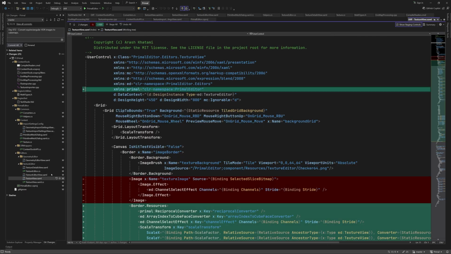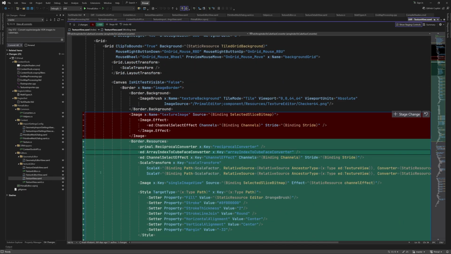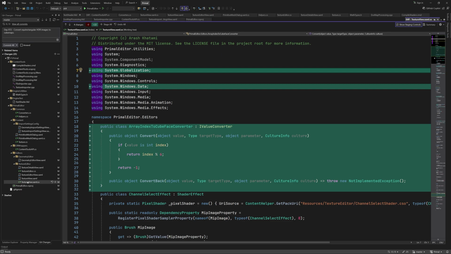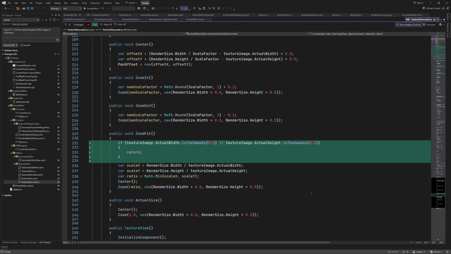Another converter that we're going to need is ArrayIndex to CubeFace converter. It takes a number and calculates its modulo with 6, which will return a number between 0 and 5. This converter is in the code behind of texture view, where I also added this if statement to prevent a divide by 0 that can happen when the texture is loaded but the image is not set yet, so actual width and actual height could be 0.